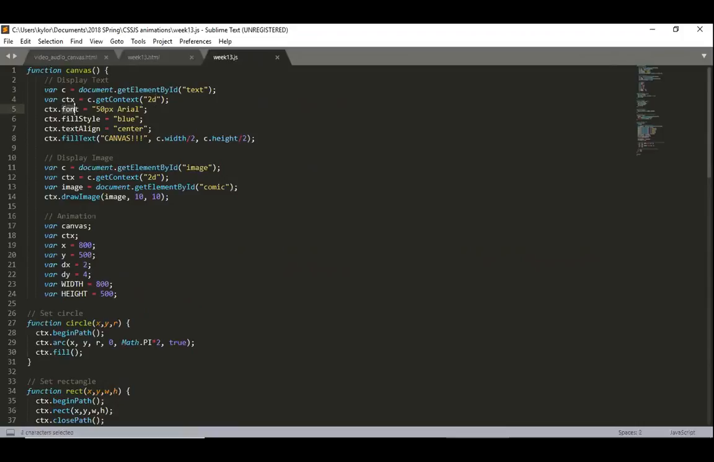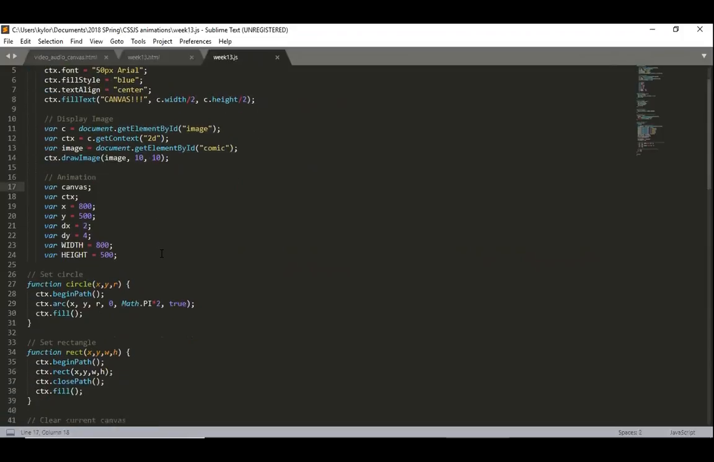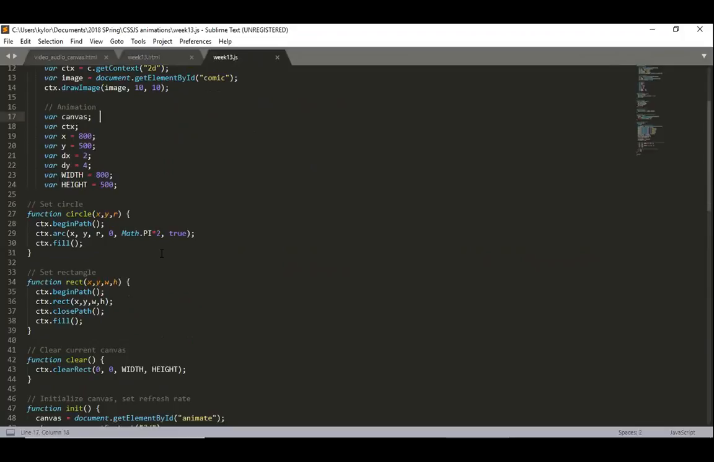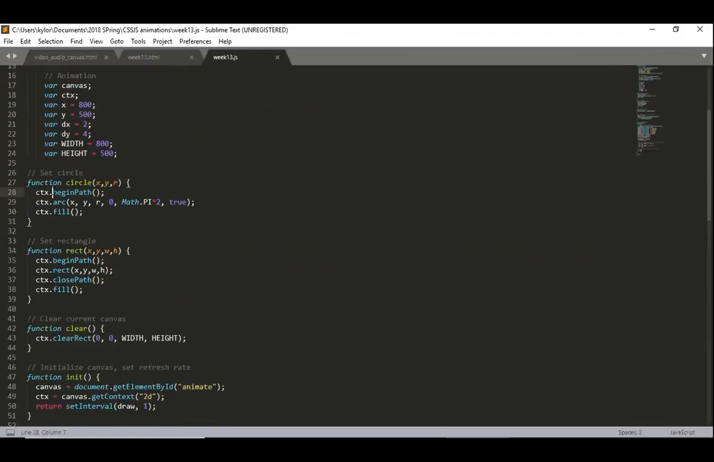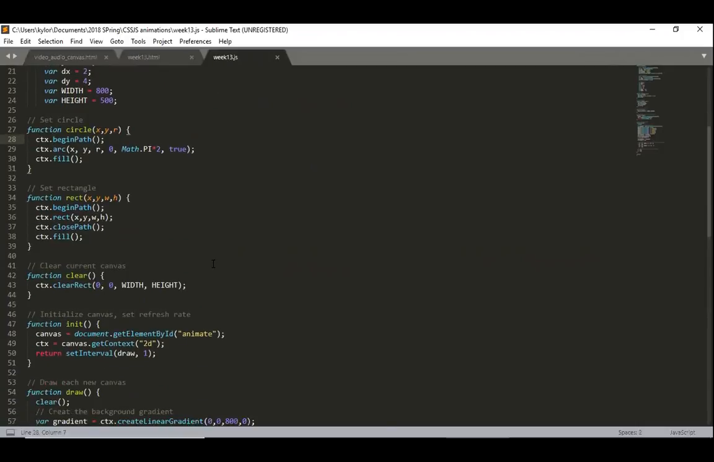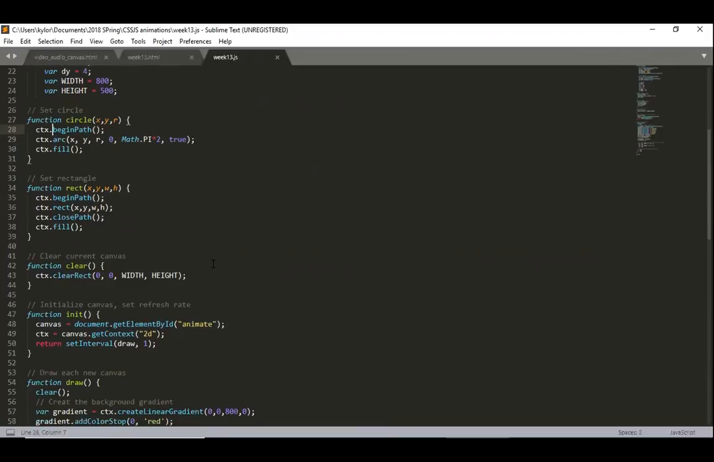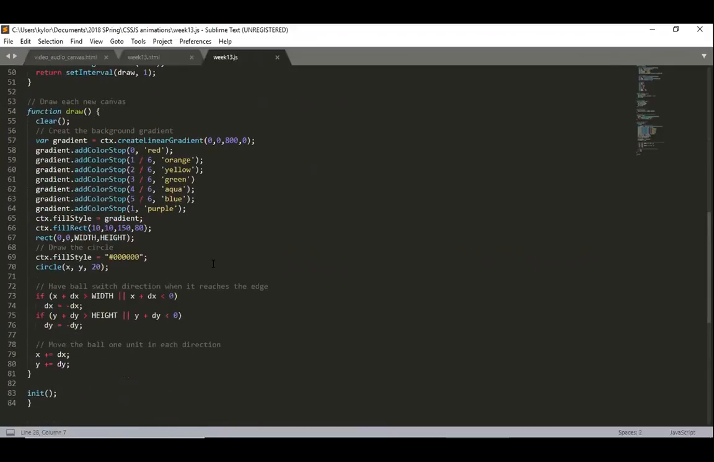Because these are all Canvas specific functions: font, fill style, text align, fill text. Draw image. Yeah, it's all taken from the Canvas library. Okay. Got it. Begin path, arc, fill. Cool. Yeah, I'd never even heard of Canvas before.